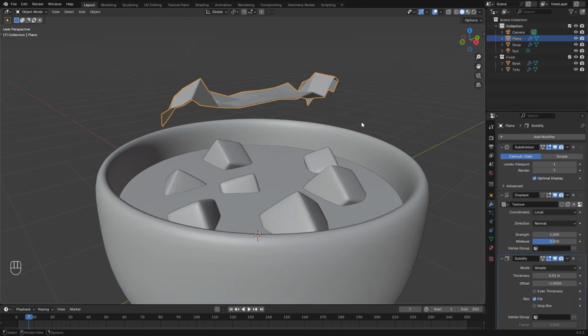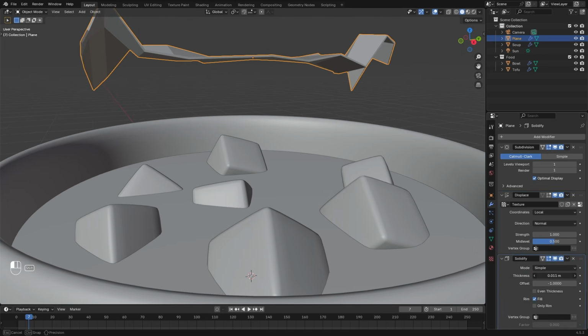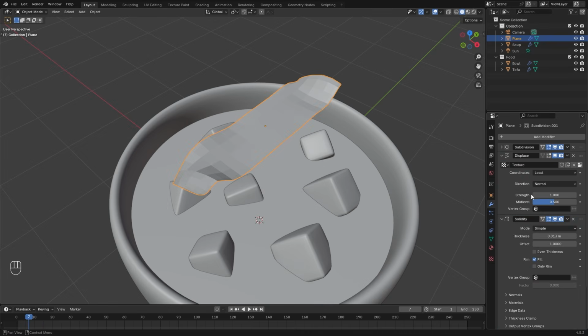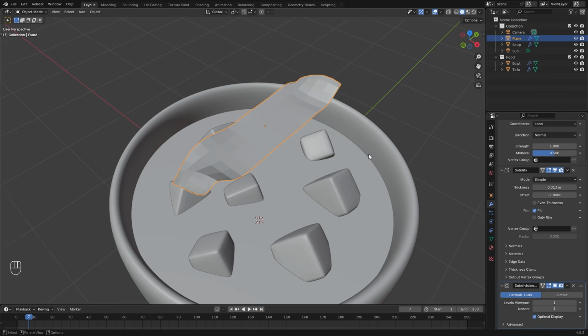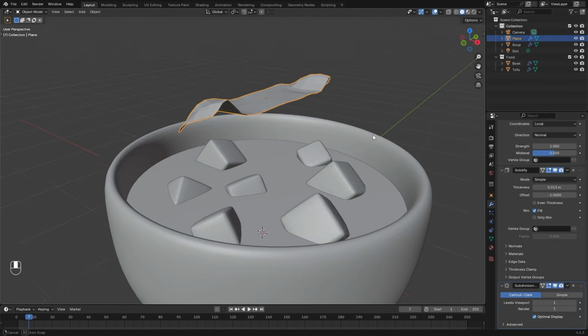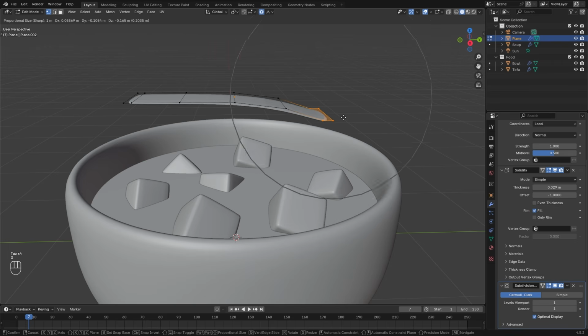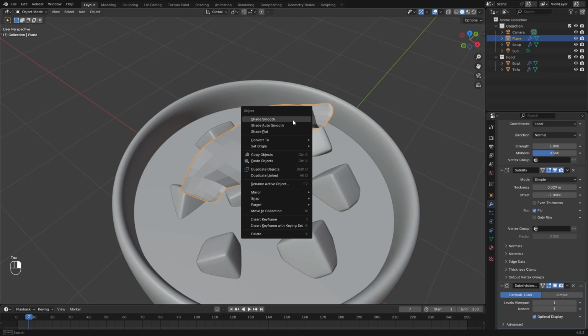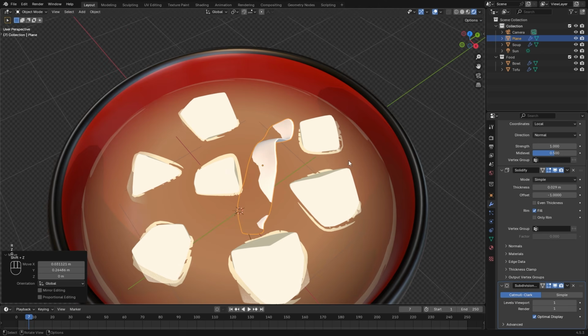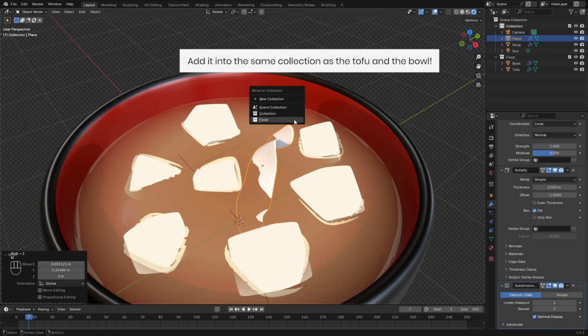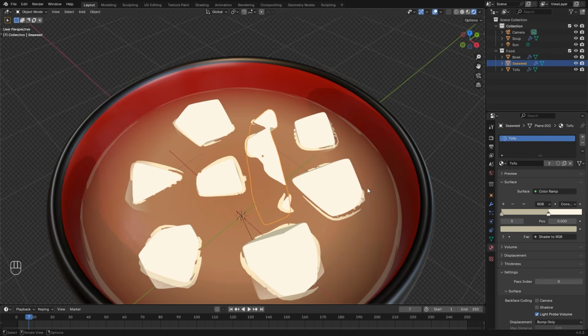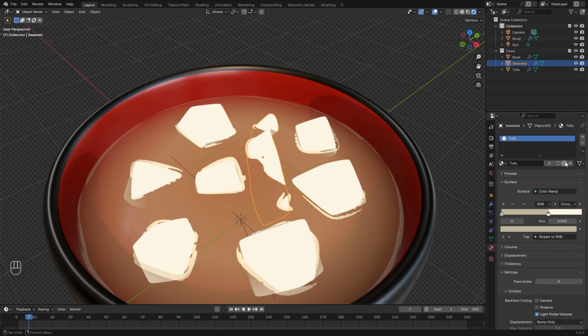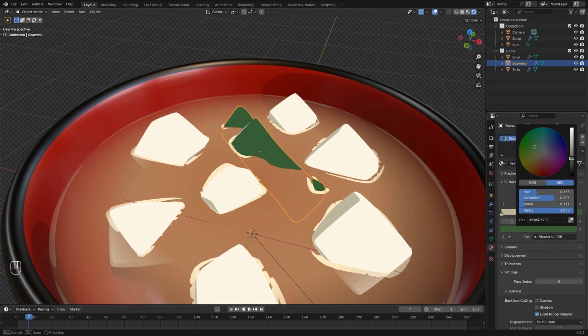Add a solidify modifier to give it a bit of thickness and smooth it again with another subdivision surface modifier. Just one subdivision is enough. We can then hop into the edit mode and adjust the shape of the seaweed. Shade it smooth and put it into the soup. For the material, I will duplicate the tofu material and change the colors to green for now.